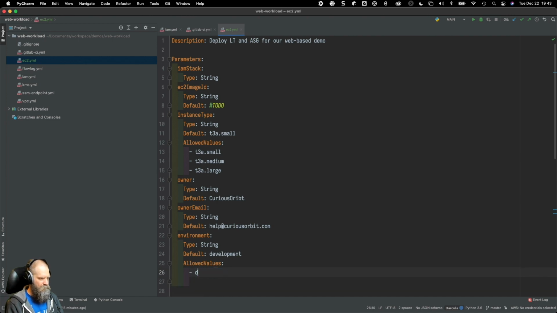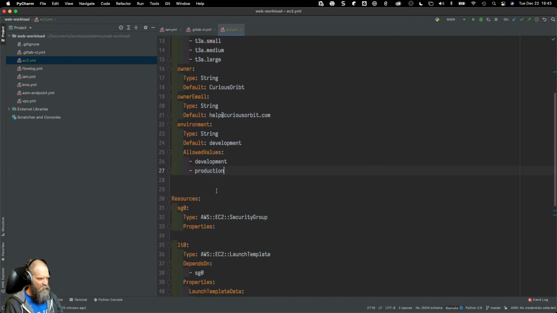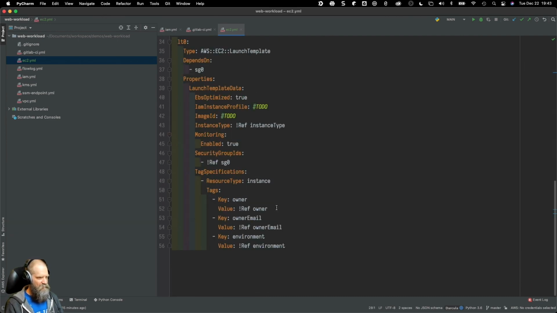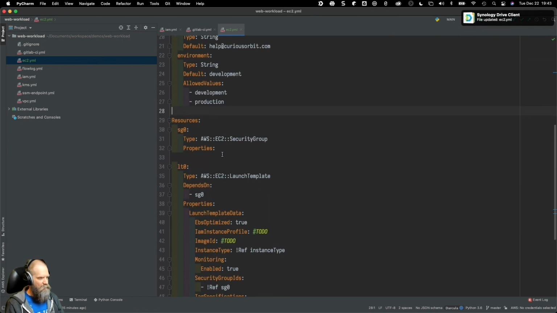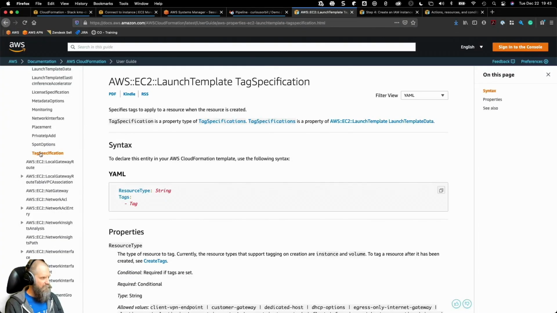Try that again. And we'll also allow a value of production. So that fills all of this out. Okay, so that's our launch template. And what we're going to do now is go back here and fill in our security group.